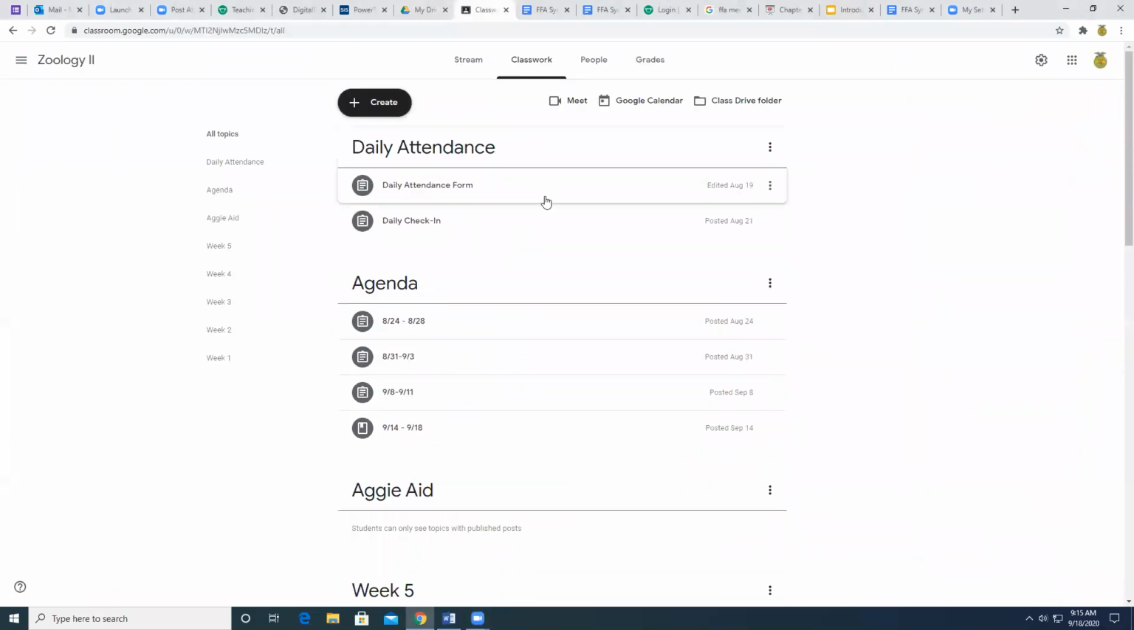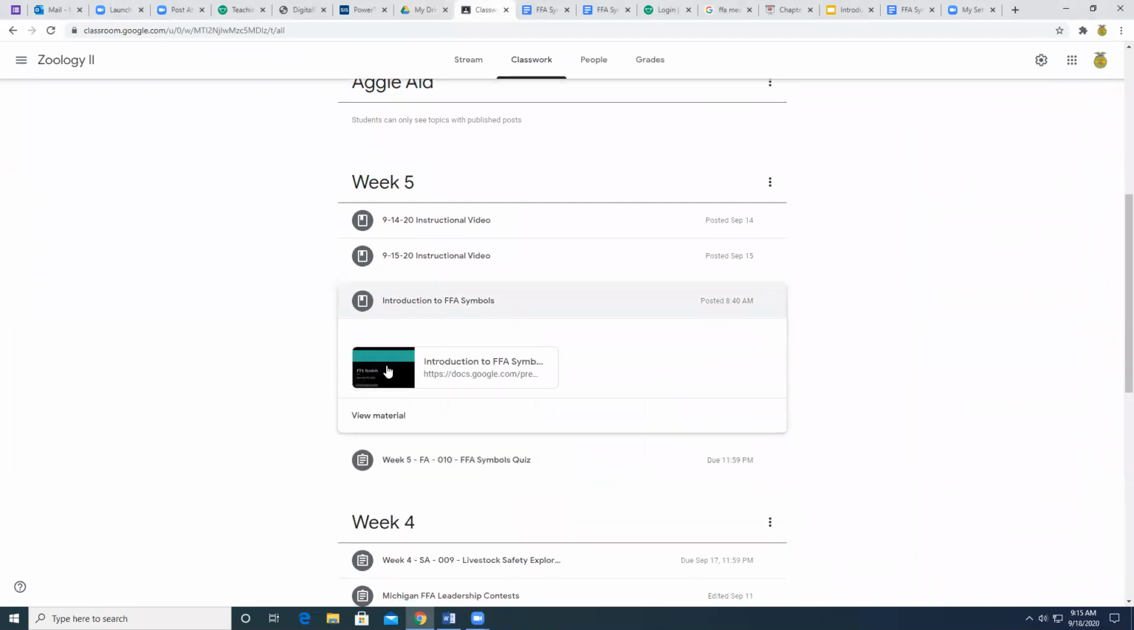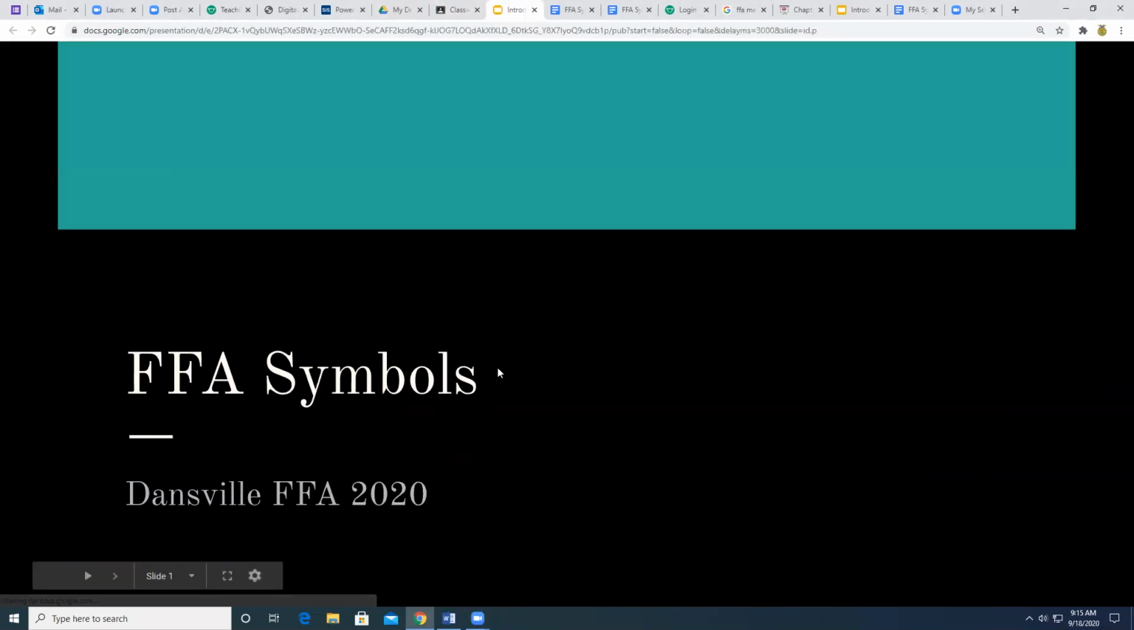So the first thing that we're going to do is, if you go to your classroom, just like always, I want you to jump into your Google Classroom and do your daily attendance and your daily check-in. Make sure that you're doing those every single day. And then down here in week number 5, the first thing that I want you to do is click on this instruction to FFA Symbols. This is a short presentation that I'm going to go through right now so that we get a little bit of background on why the FFA has so many of these symbols, and then we're going to talk about which chapter officers, and we're going to go through what those officers do and what symbols are associated with them.